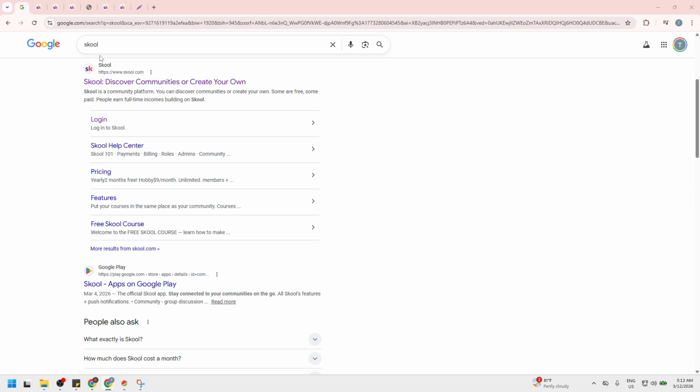Before we begin, make sure you have the appropriate permissions in your community. Typically, only owners and admins can change member roles. If you're missing options later on, that's the most common reason.